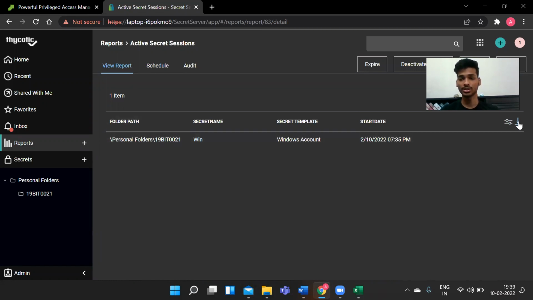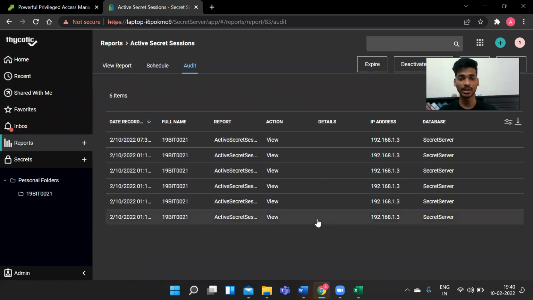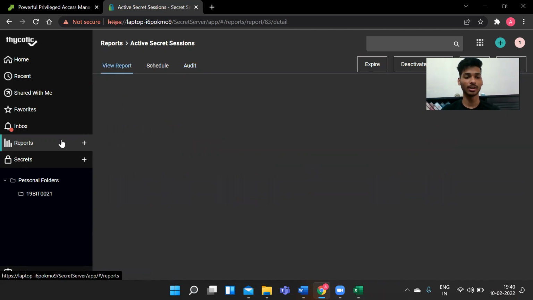I can download it similarly in the form of a CSV file, and the secret name that is already active right now. Also, I can go to the audit feature and check what has been done to this secret that has been created right now. And the next thing is about another.